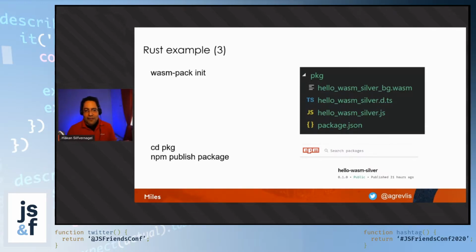But if we run npm publish, then what will happen is that this package will be published up to npm. So we can see here that our package is on npm, called hello-wasm-silver. And then in our next step, we will actually be able to use this npm package. But before we do that, we're just going to have a quick look into the content of these 4 different files.